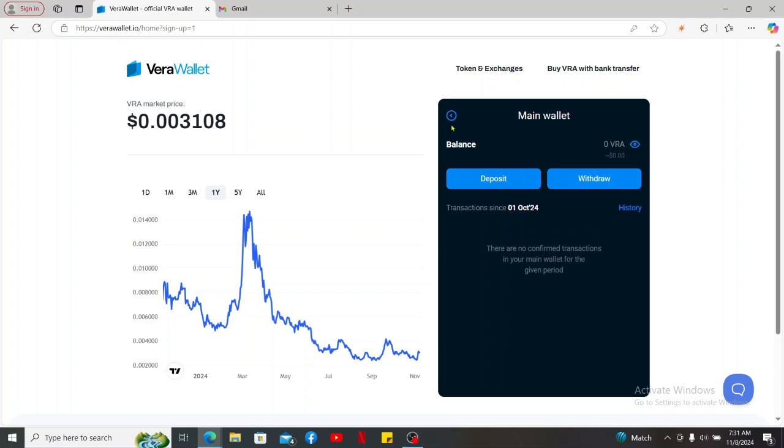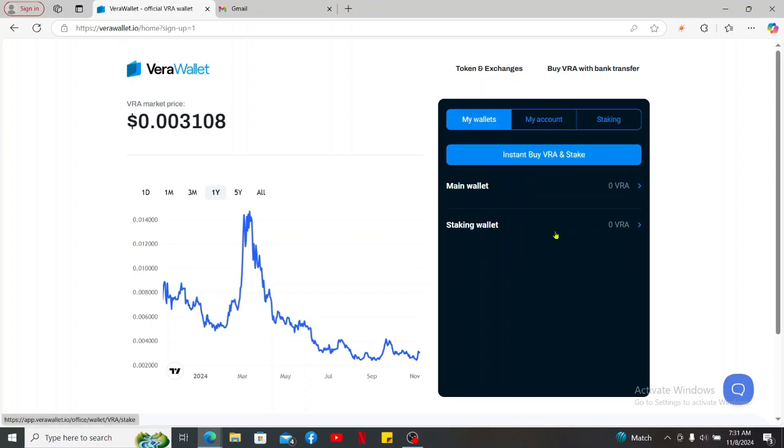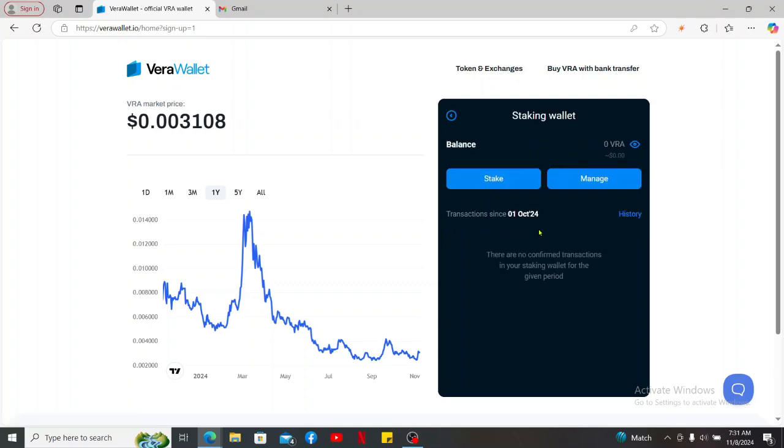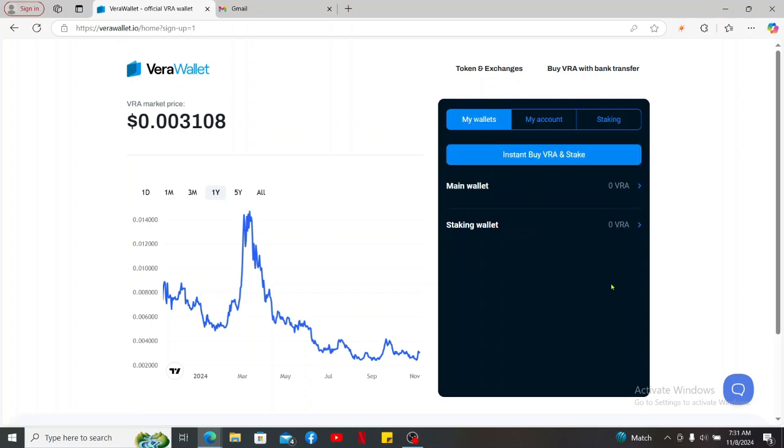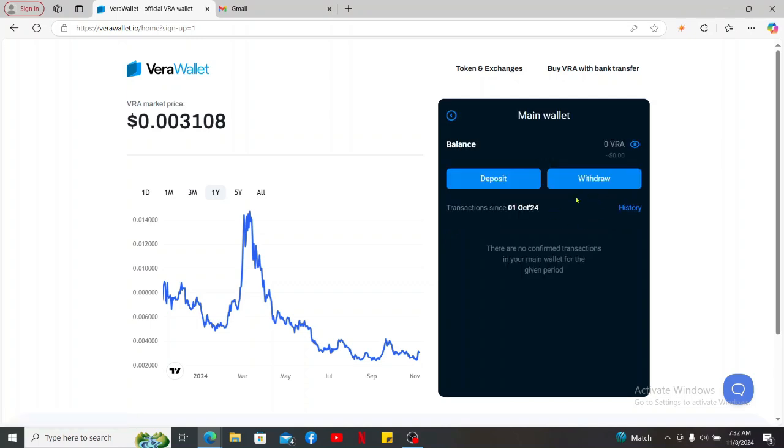You will then be able to see that you have this page displayed on the screen. You can choose between main wallet or staking wallet, and that's it. You have created a new account. The main wallet is primarily used for holding, sending, and receiving your cryptocurrencies. It acts as your primary balance or storage within the app, whereas the staking wallet is dedicated to staking your cryptocurrency, which involves locking up a certain amount of crypto in the wallet to help support the blockchain network, and in return, you may earn rewards.